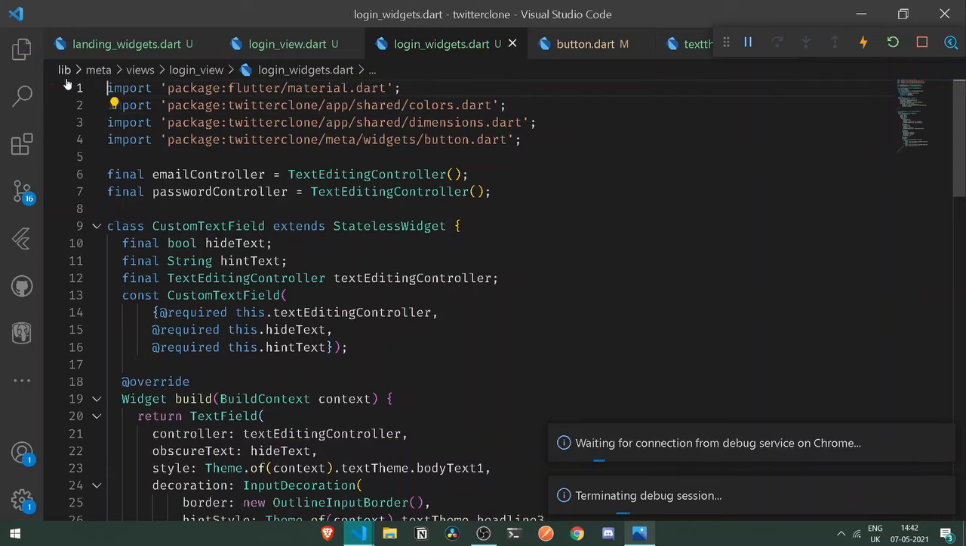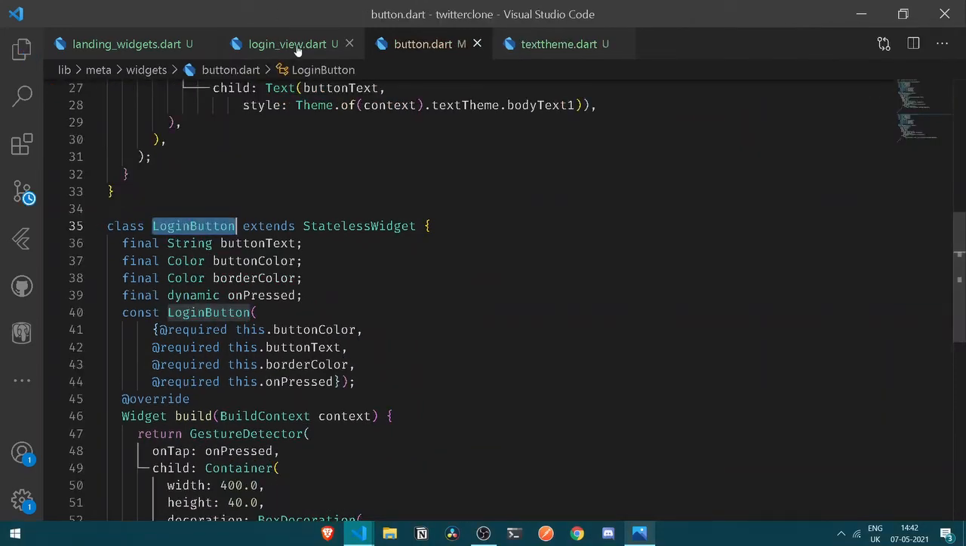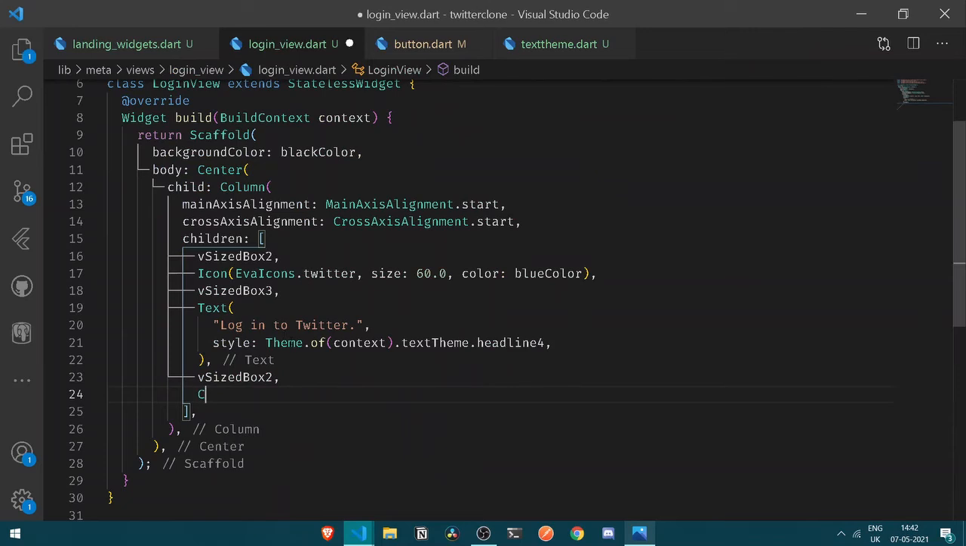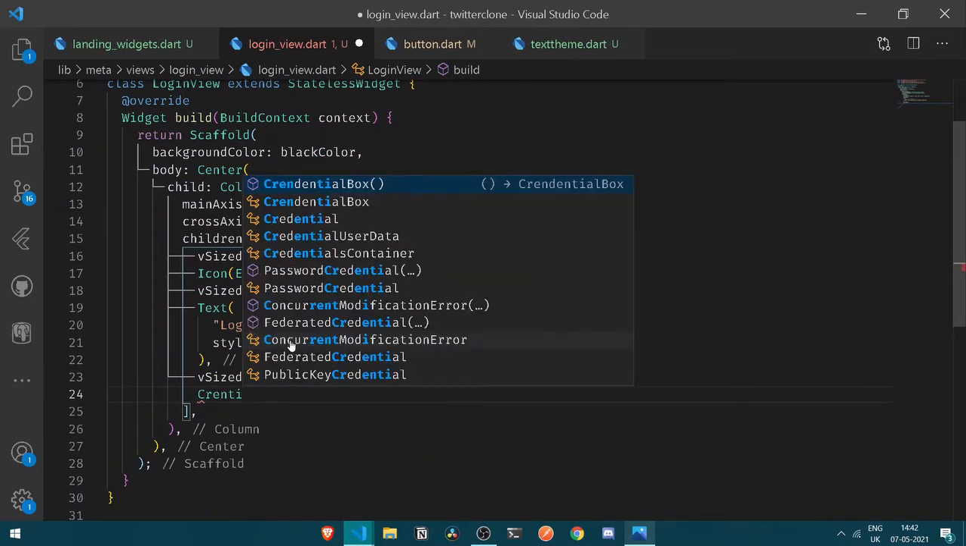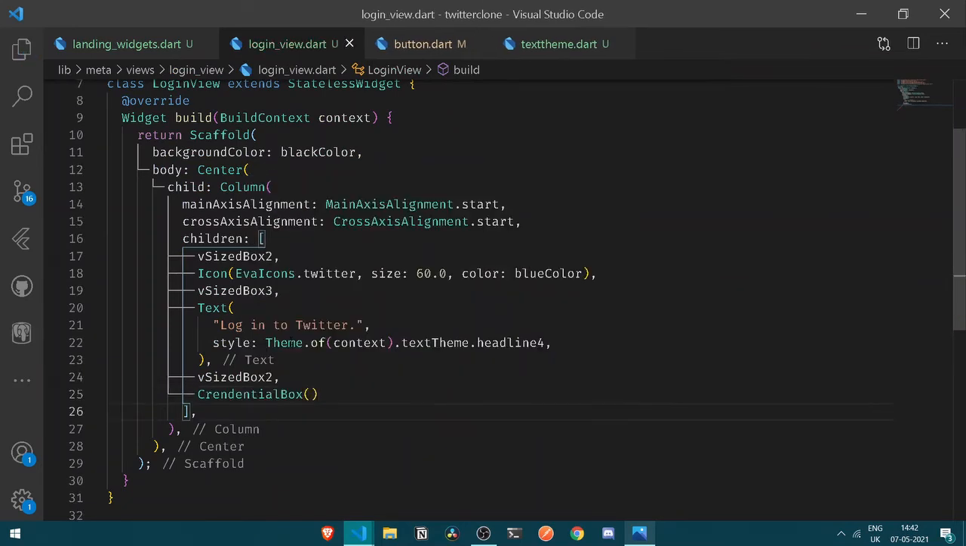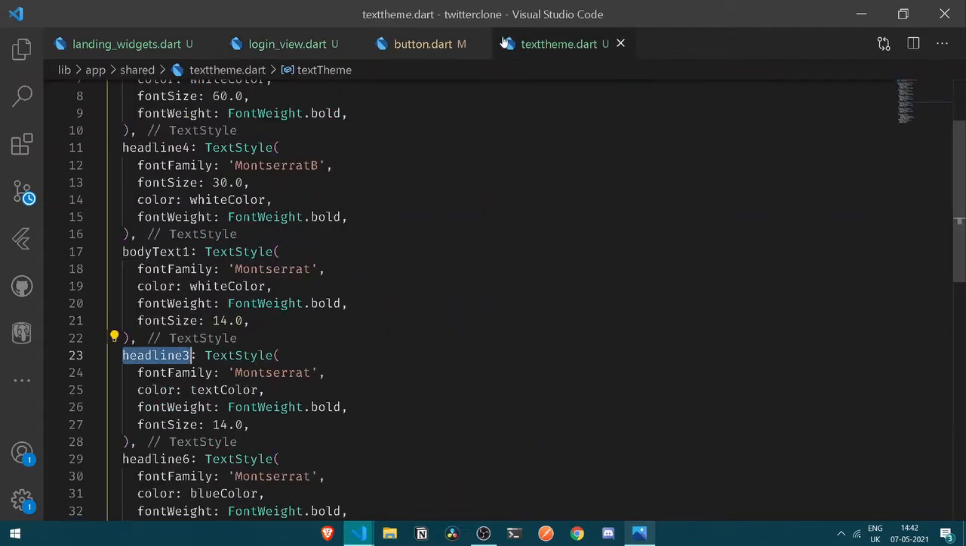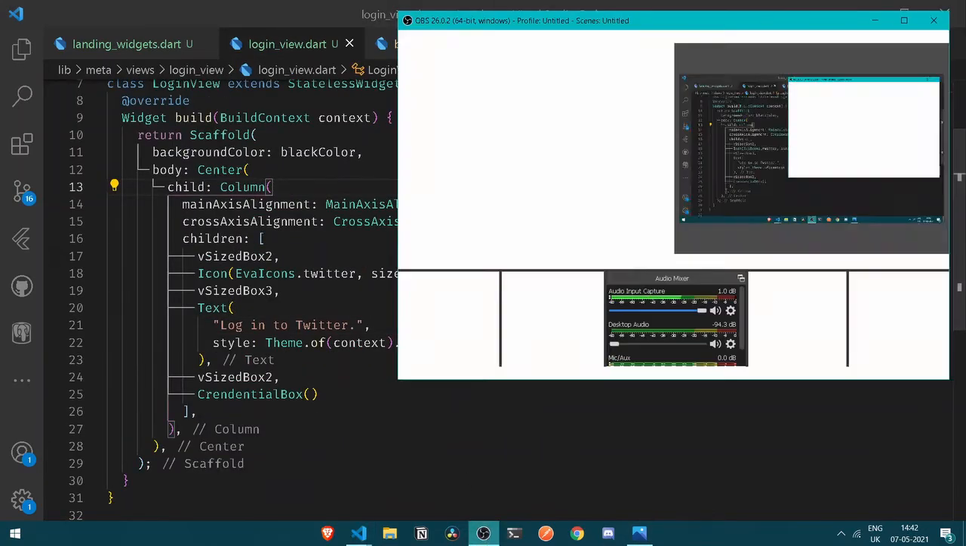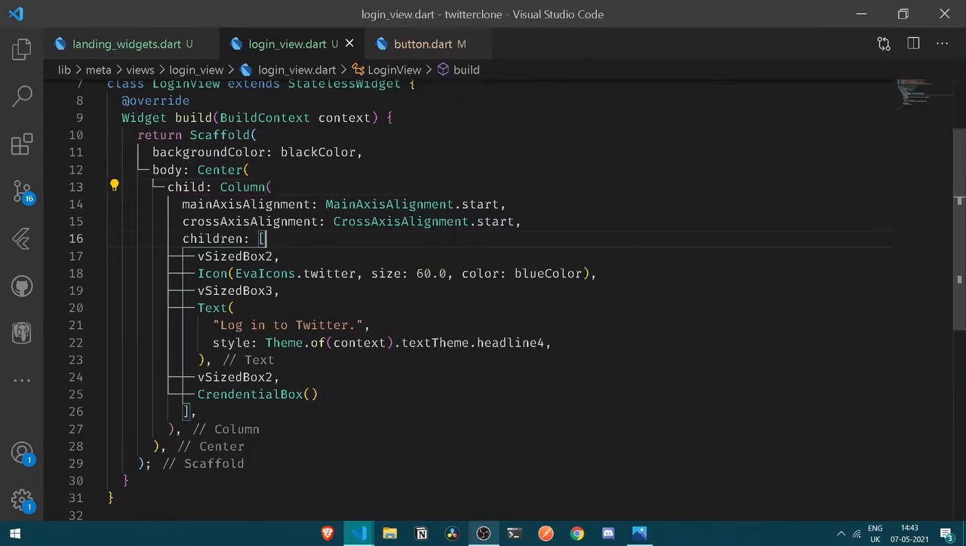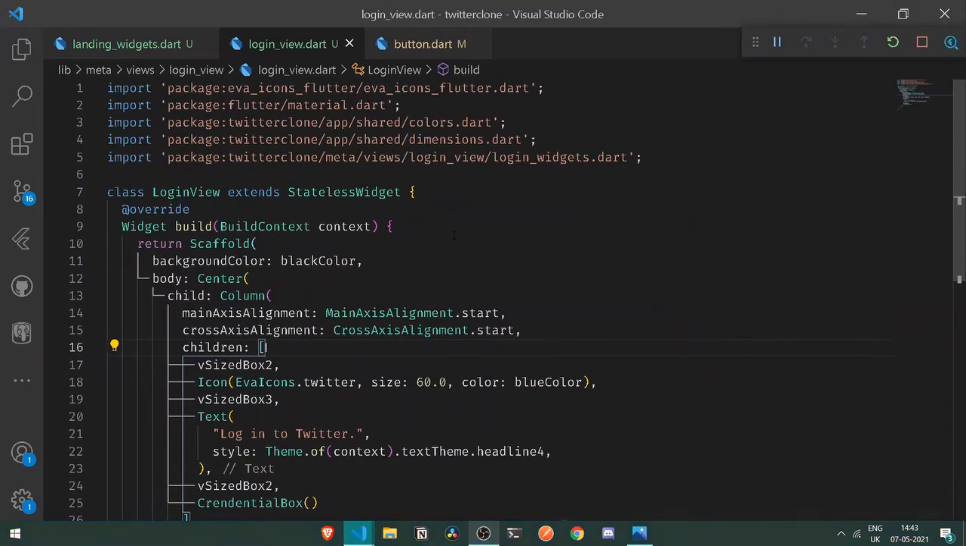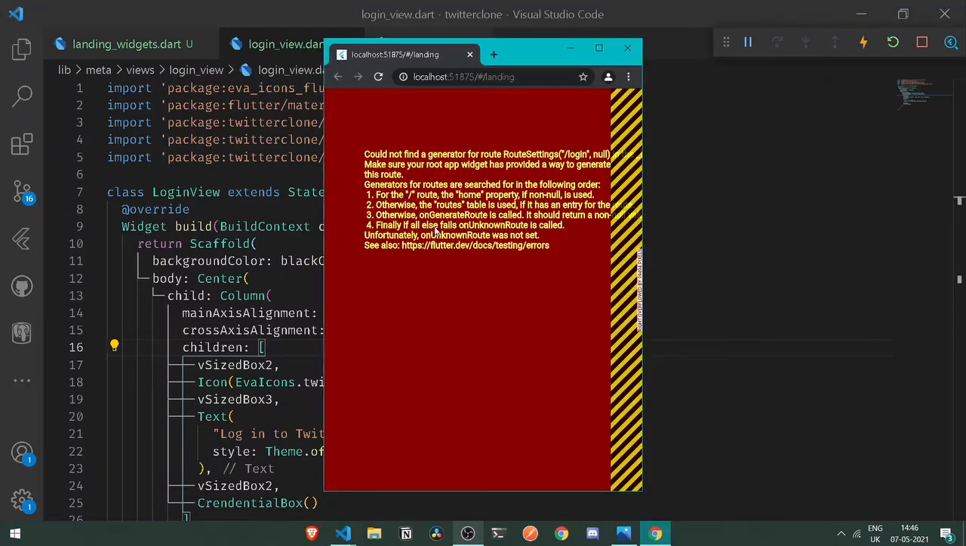But before hot reloading our entire application, let's go under our login view, and here let's get the following credential box, just like this. Format document first. So now once we have got everything up and ready, let's try it out. So for trying it out, you can press F5 and reload our entire application over Google Chrome. Let's wait for it. Alright, our application is loaded and we can see our entire thing here.